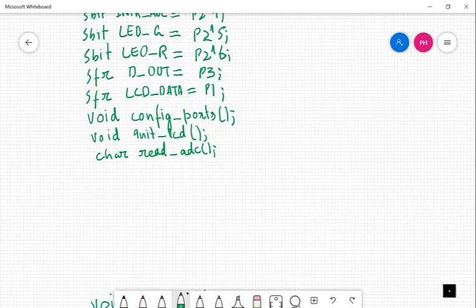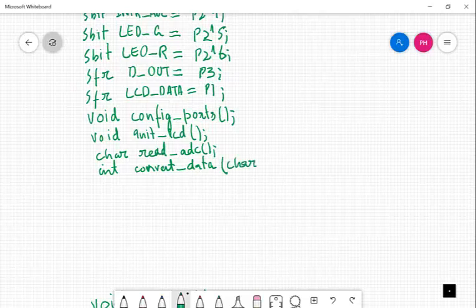Convert data only, so I will write the function like this: int convert data, and passing the value char.